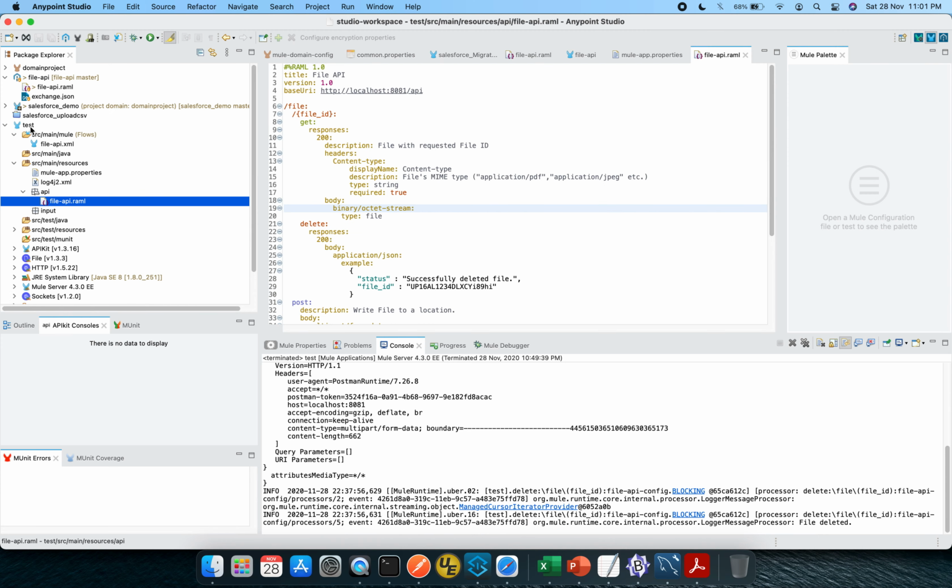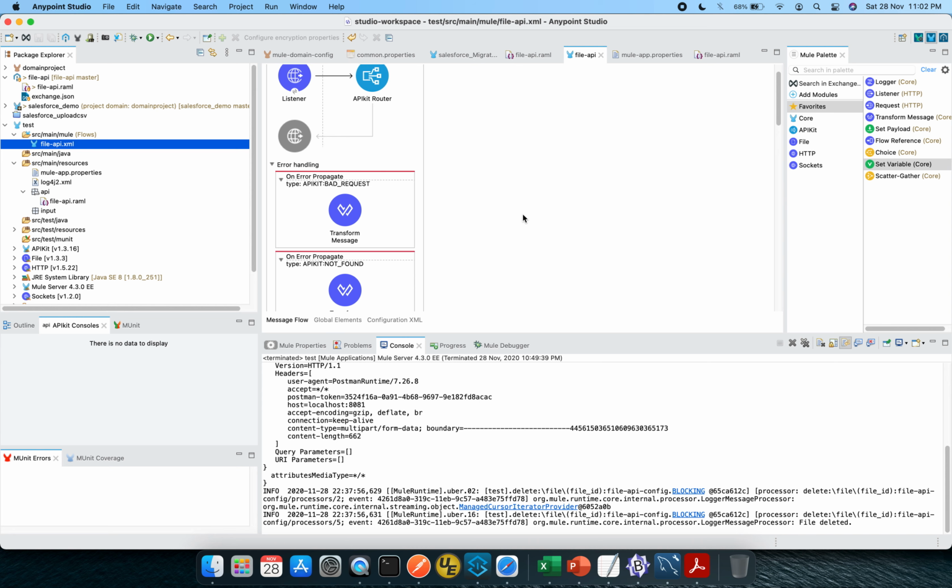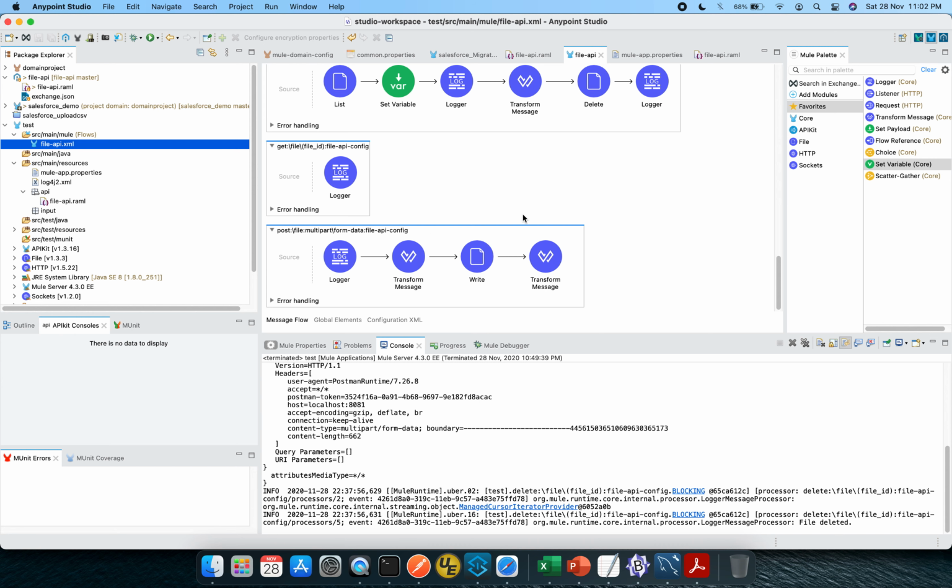So this is the project which I have created, and I know this is not a good practice to put the name as test, but old habits die hard, right? Nevertheless, I have imported my API specification RAML with some additional operations, but we will concentrate more around the post method. After scaffolding, it will generate an API kit router based flow, one API console, and after that the operations which we have discussed, and one of the operations is post.